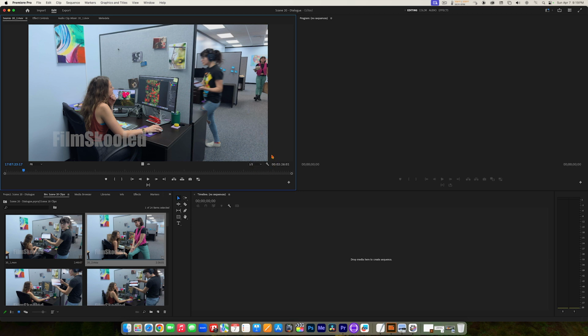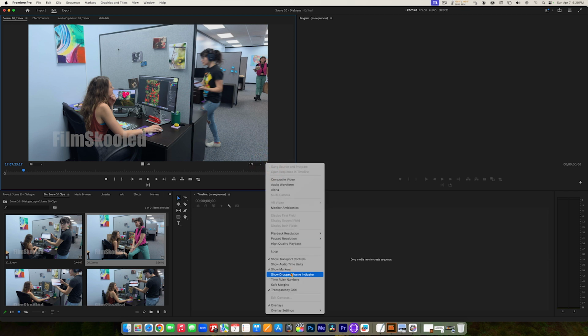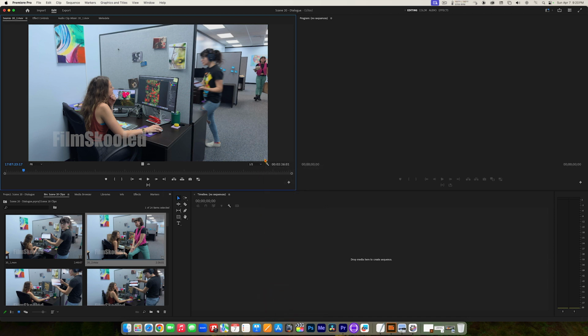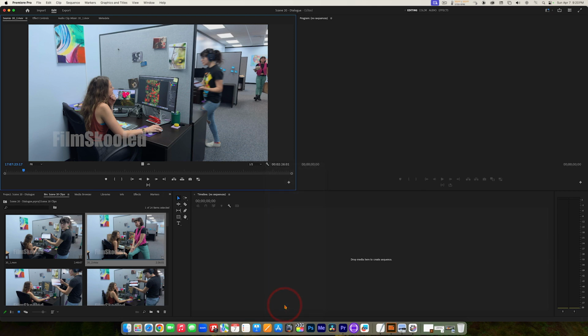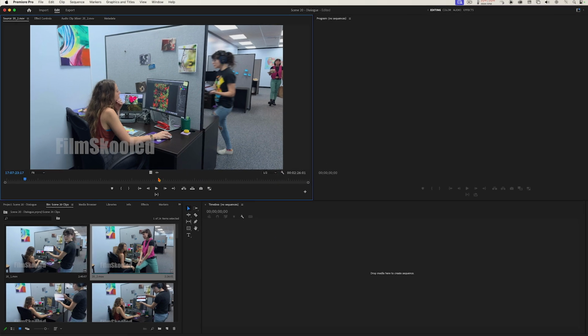In the bottom right corner of your source monitor is a little menu that looks like a wrench. I'm going to click on that, and down at the bottom there's an option called Overlays. Make sure that is checked. Then I just want you to take a look at this.